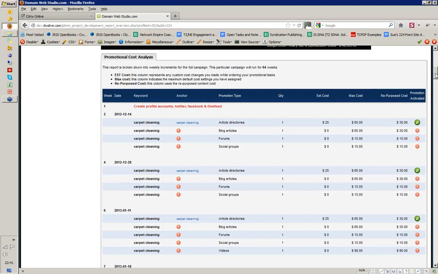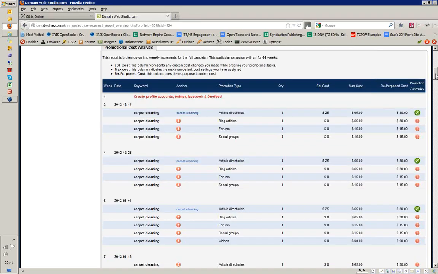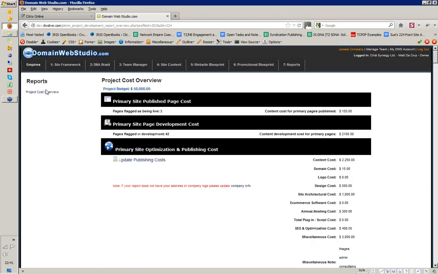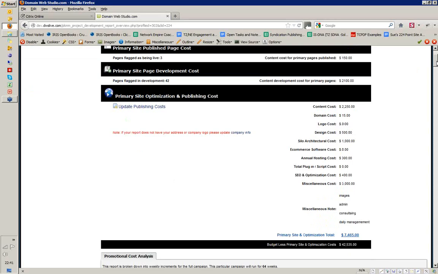But yeah, what I was saying is, with regards to this whole process with DWS, within 30 minutes you can import the keywords, you can make a mock-up of your framework before you speak to your client, and you can create a promotional blueprint and show them in this report very, very quickly what is expected, what the costs are, how long it's going to take, and what the total cost is going to be.